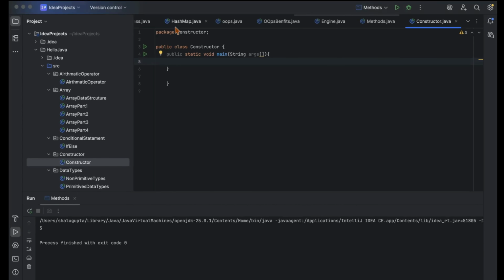In this video we will talk about the constructor. In the last video we understood methods and the OOPS concept, and also the OOPS benefits. But in this video let's talk about the constructor. Now if I say the word constructor, what comes to your mind? I think it basically means to construct something, or a thing that can construct something. So that's basically a constructor.